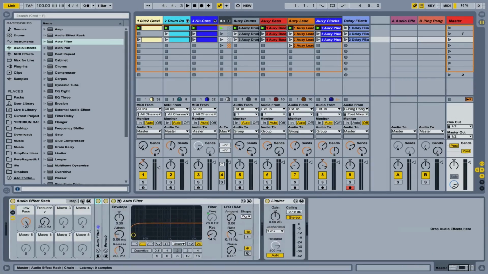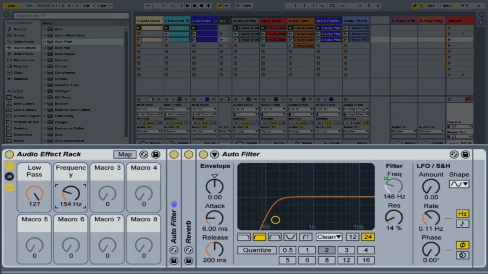Let's minimize our reverb and our low pass filter. So now as I turn this control, I'm removing the low frequency. So this sounds like this. It's basically the same effect, just in reverse. I'm going to rename that high pass.